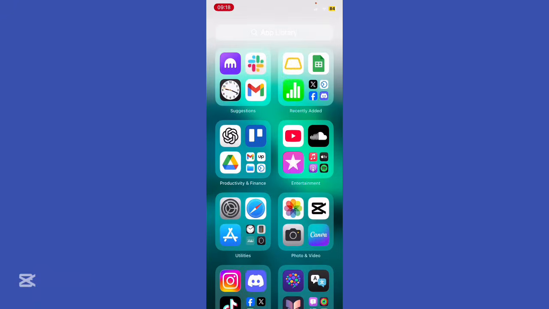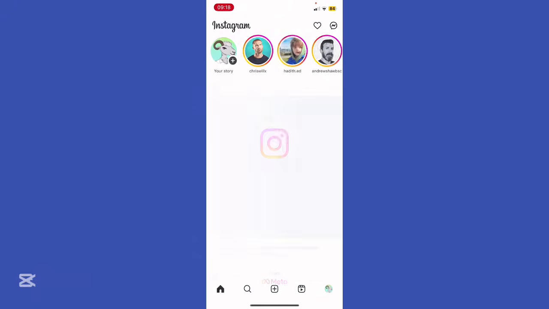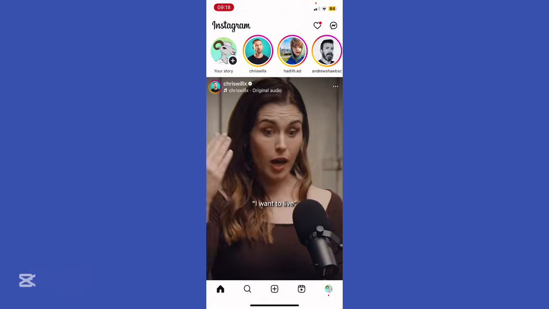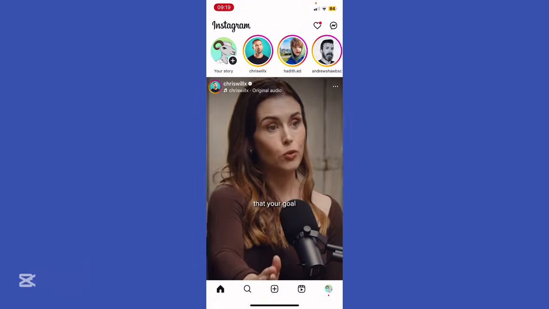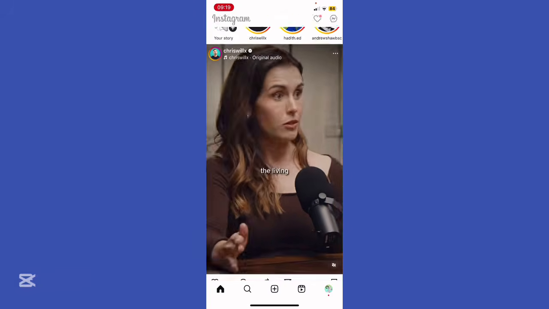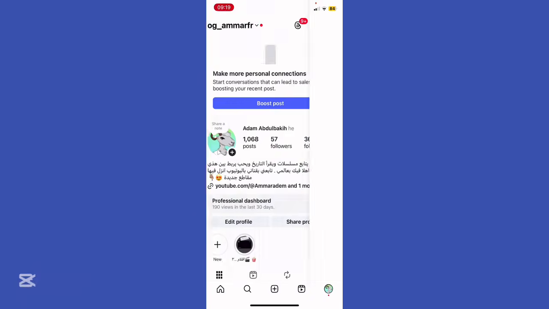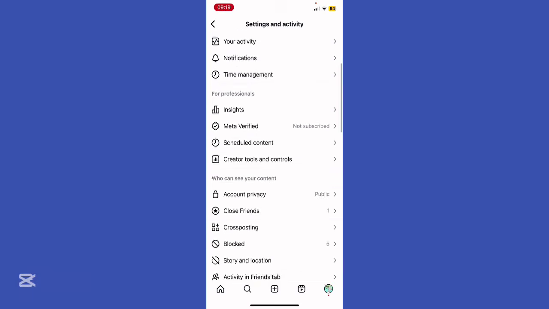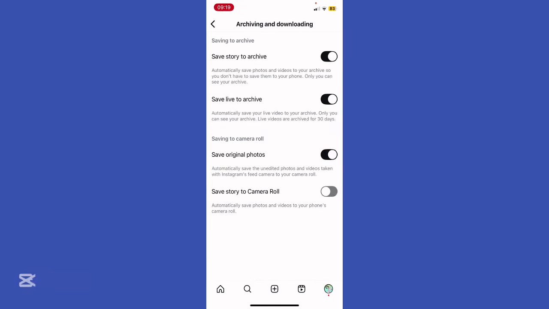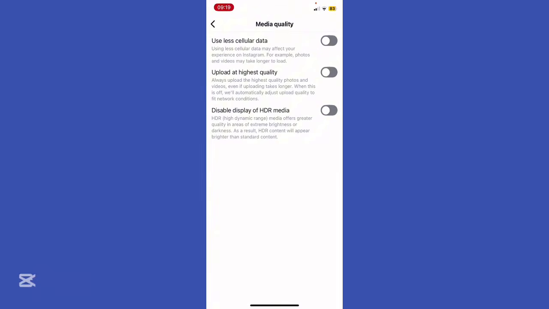Step 1. Shoot and export correctly. Your video's destiny starts at export. If your export settings suck, Instagram can't save you. So the ideal export settings, right? Make sure to upload at high quality, right? So I'm gonna go ahead and hit profile at the bottom right. Click the 3 lines at the top right, and you're gonna see upload. Not here. Media quality. Yeah. So what you're gonna do is turn on upload at highest quality. Always upload the highest quality photos and videos, even if uploading takes longer.